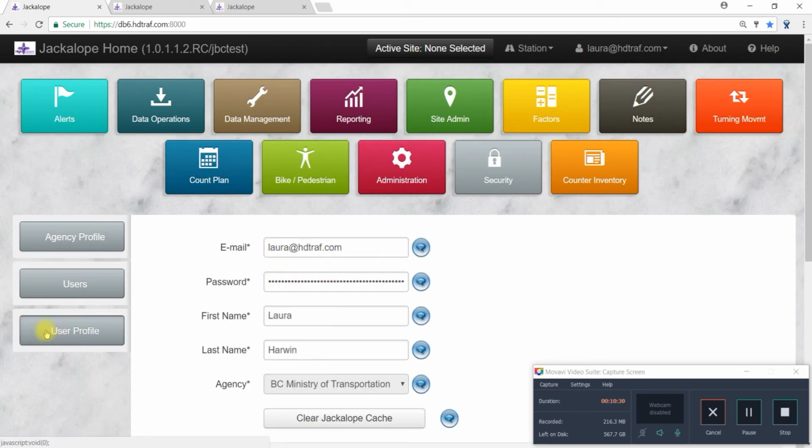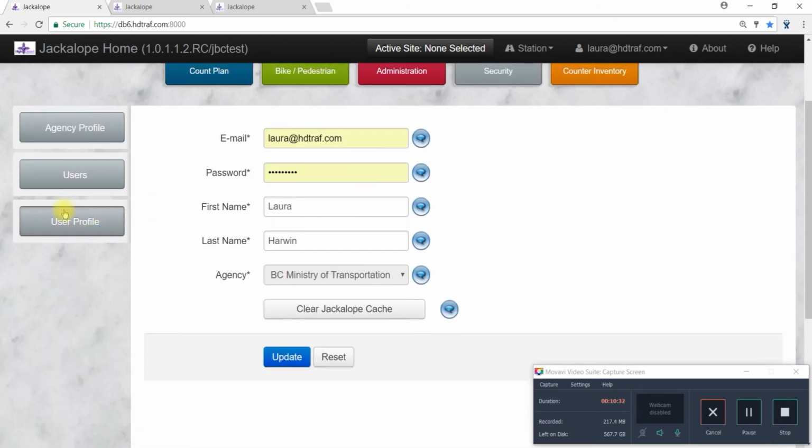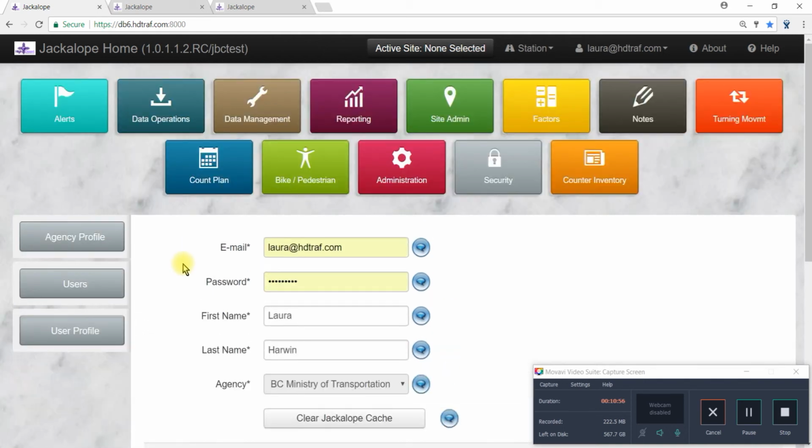For users who have more limited permissions, they will have the user profile button here. They only can see their username and password, and they can still clear Jackalope cache. Some users with the most extreme limitations on their permissions won't even be able to change their user or password. But this is available to you if you should ever need to clear your Jackalope cache without wanting to clear your Chrome or Internet Explorer, your browser cache.